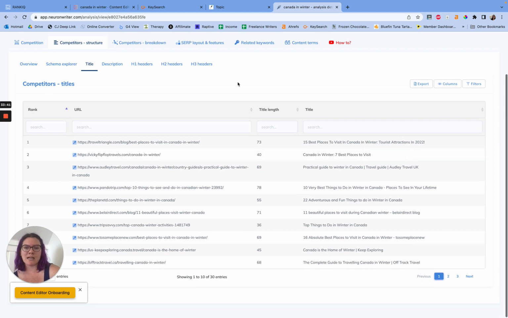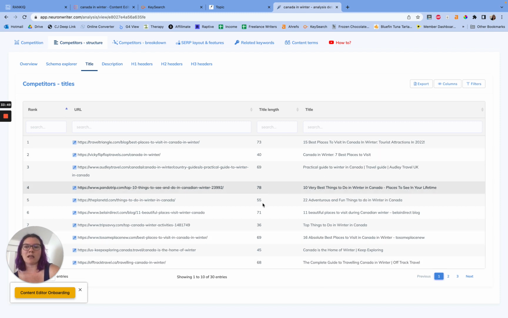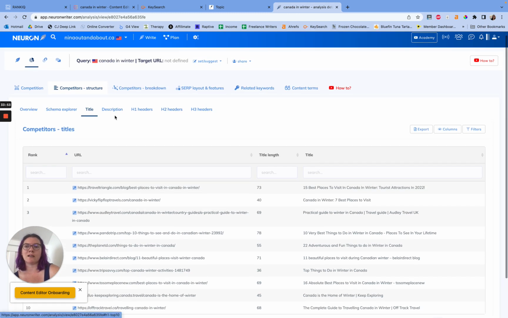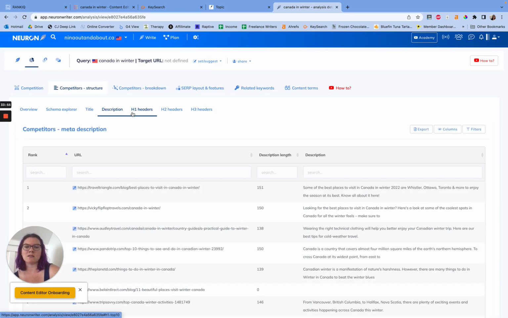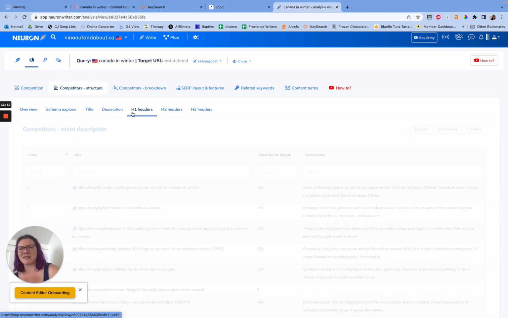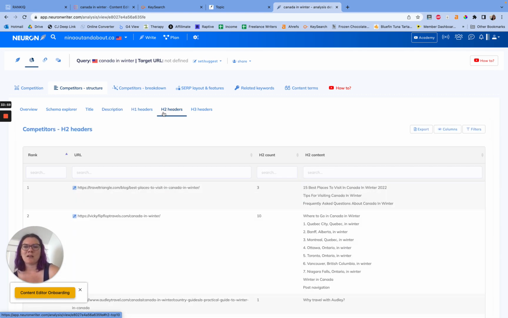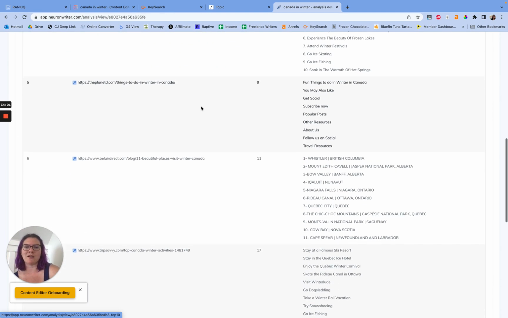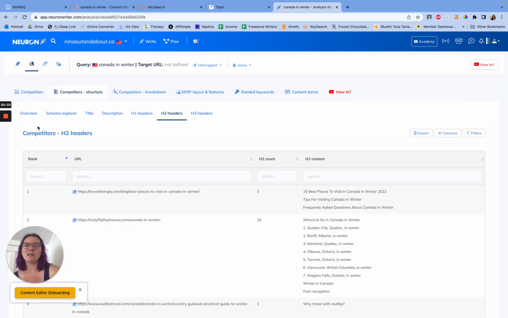So here we have the titles. Okay, so this is where you can see them attributed. I haven't used Neuron Writer much. As I said, I am quite new to this. So I do like that they break down the character length too, which is nice. But so here you can see whose title is whose. You can get the metas, which I don't think is the most important. Okay, so here's where we can break down the headers by person. I don't think you need that if you have the overview, to be honest, but that's fine.